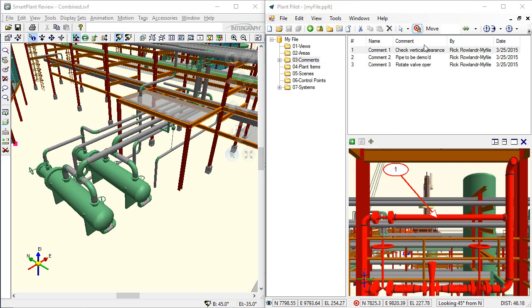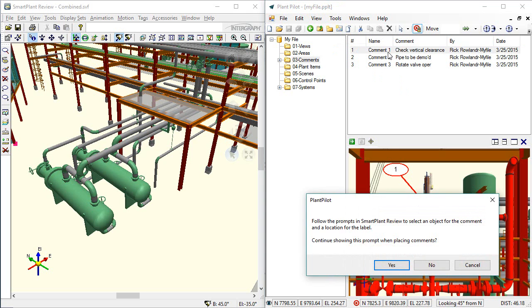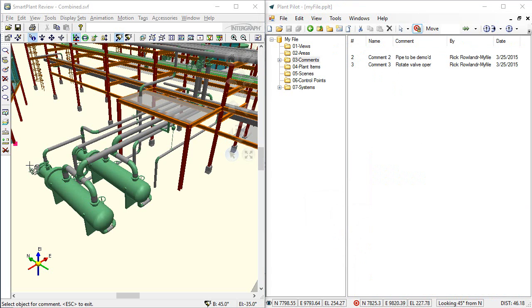Now let's create a new comment to see how it works in version 9. You'll create comments the same way you always have, by navigating to the folder where you want to save the comment and then clicking the new comment toolbar button. Now, however, Plant Pilot will prompt you to select an object in the SmartPlant Review model. And this is the object that your comment will be associated with.